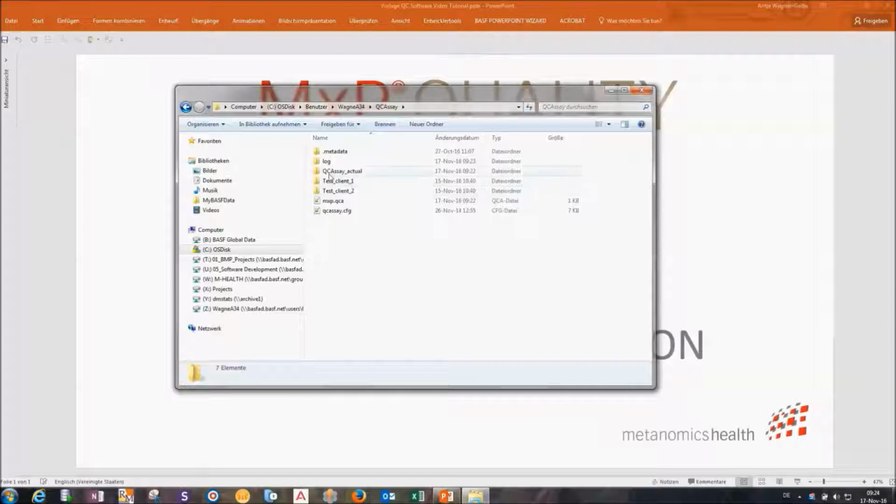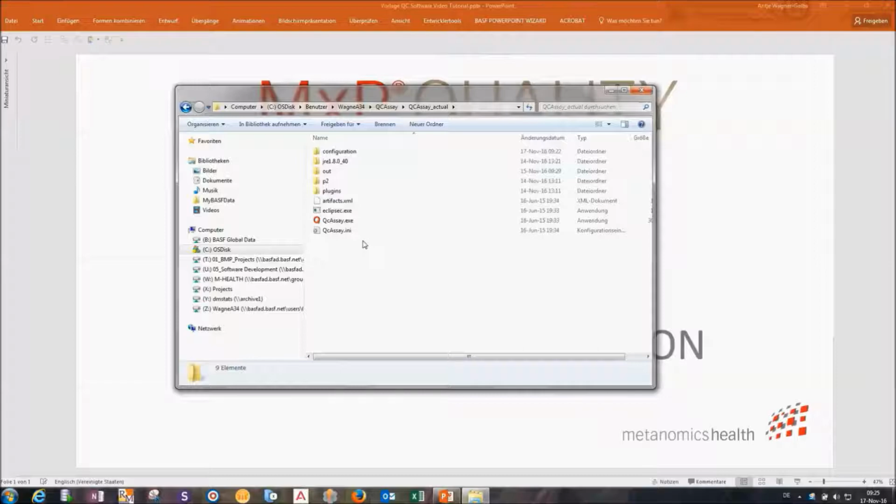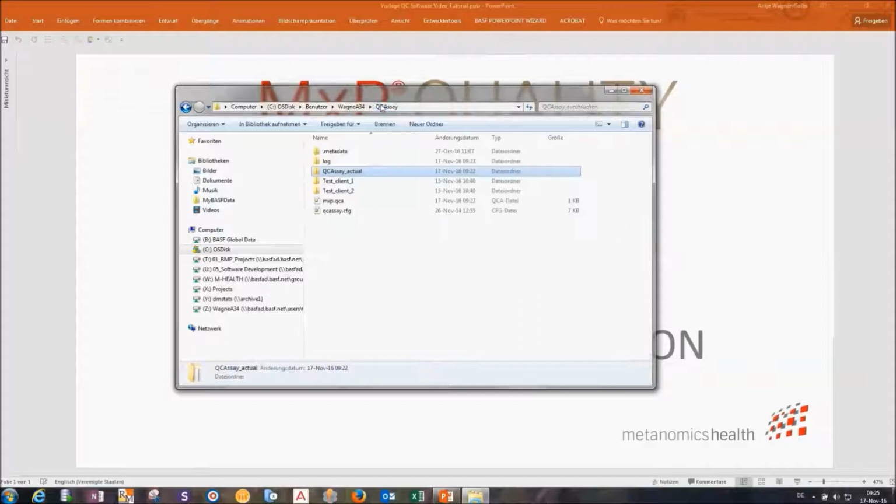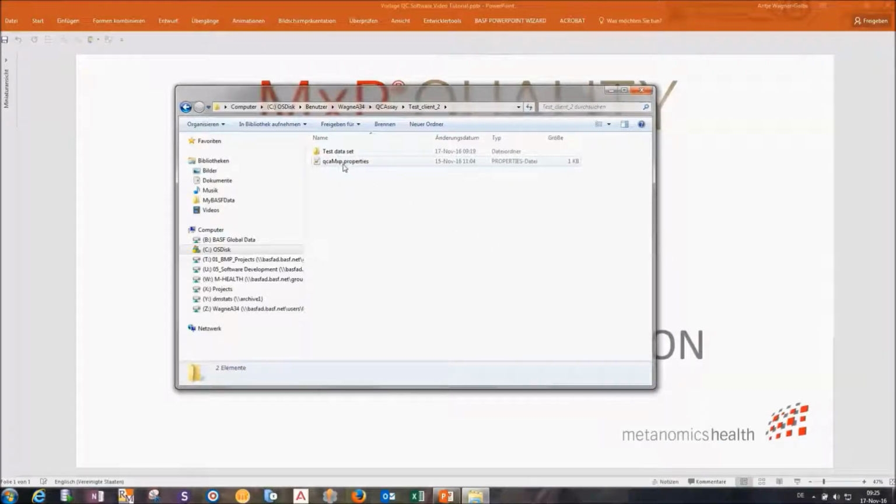The first one is the QC Assay Actual, under which the software is located. So you can start the QC Assay software by simply clicking on the exe item. Next folder are our test dataset folders. And if I open one of them, I see immediately one configuration file.